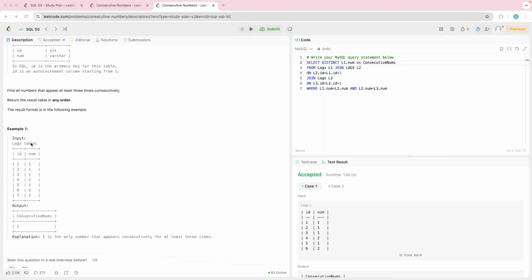This is the logs table. Here we have 2 columns, ID and num. If we see, ID is auto incrementing, and this is the nums. If we see, one has come consecutively 3 times, that is, in 3 rows continuously it has come. So one will be part of our resultant table.